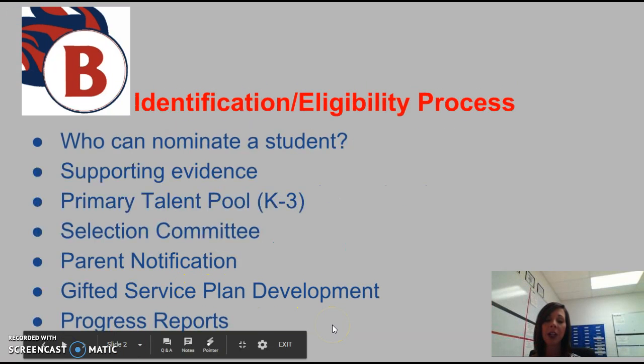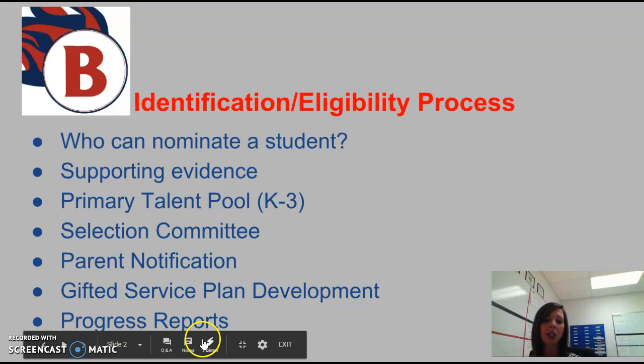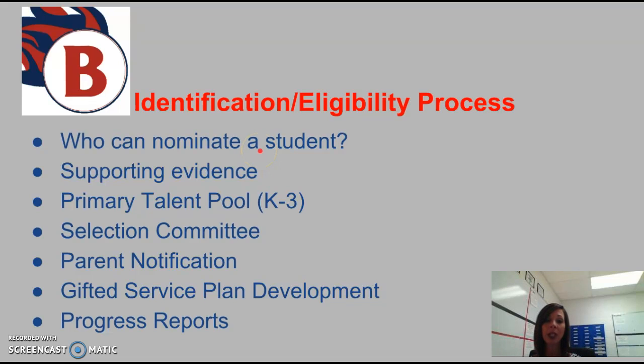So first I'd like to talk about how we identify gifted and talented students, and what the eligibility process is. First, who can nominate a student? That can be yourself as the parent, or a teacher, or a student can actually nominate themselves. Once you or a teacher nominates, supporting evidence is collected, usually work samples, test scores, or teacher notes. At the primary level, they have a primary talent pool, and your child may have participated in that before being sent on to gifted and talented services.